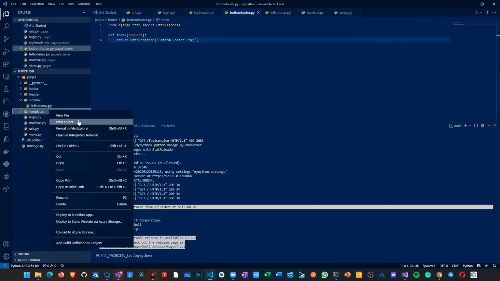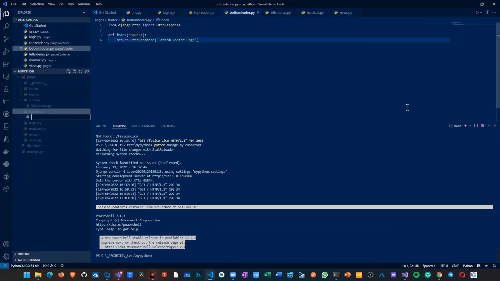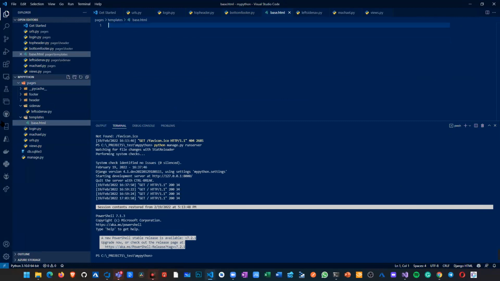Then we'll make a new file. And we'll call it, let's do exactly what he did, base.html. What do you name it? HTML. So I named it base.html. Okay, base.html. Yeah, so the HTML is exactly.